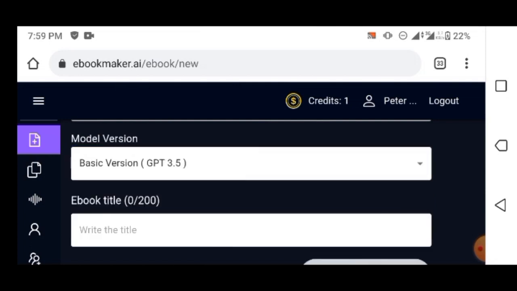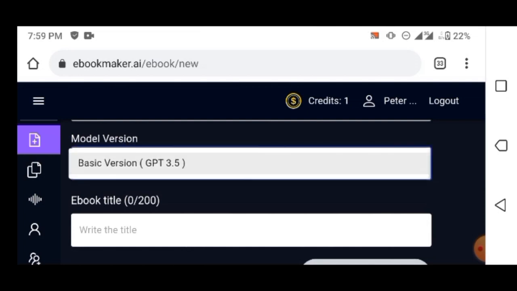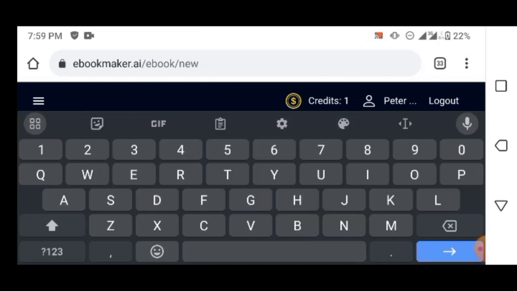So know that this ebook maker is powered by ChatGPT. It's the ChatGPT 3.5 version, not ChatGPT 4.0. As you can see, it's powered by the ChatGPT 3.5 version. So what you have to do is click on write title.